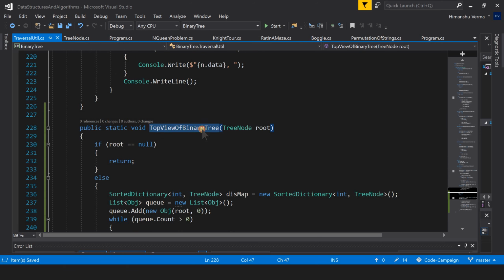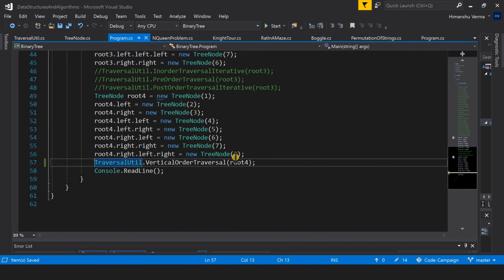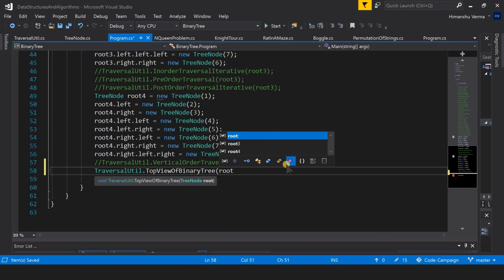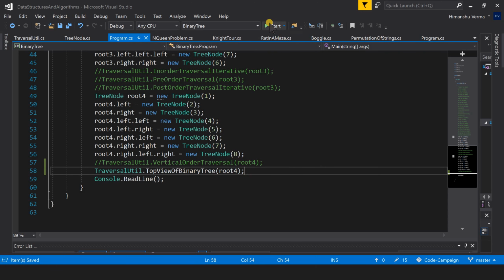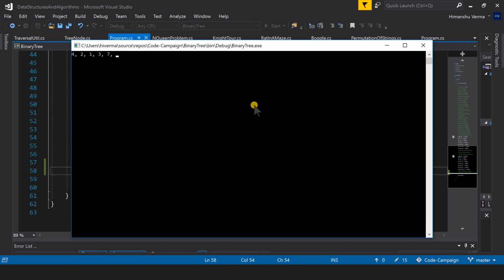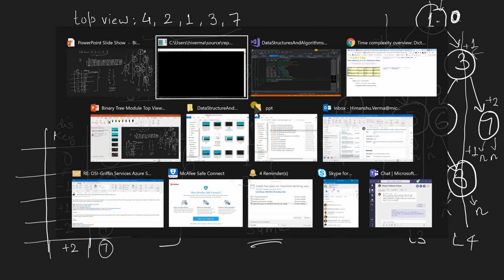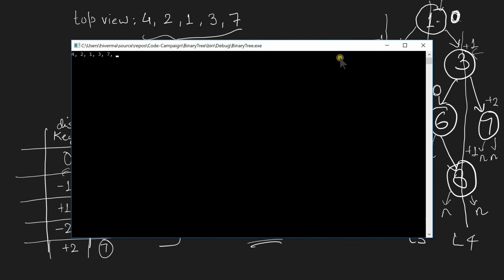So that's all we have to do here. Okay, so now let's go back and call this function and check if this function actually works or not. So again, we have to use our traversal util and call our method. Okay, so now let's run this. Okay, so this is our output. Let's compare it with the expected output: 4 2 4 4 2 2 1 1 3 3 7 7. So yeah, it works.